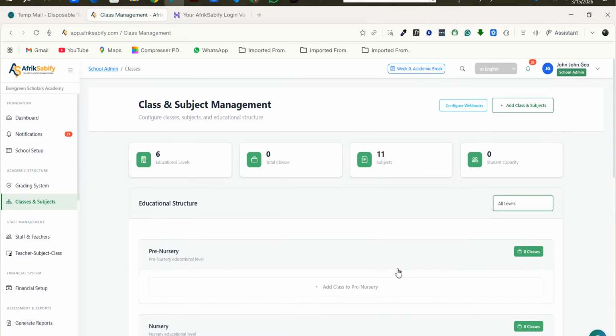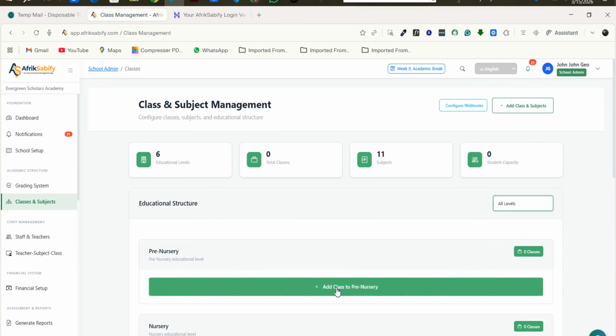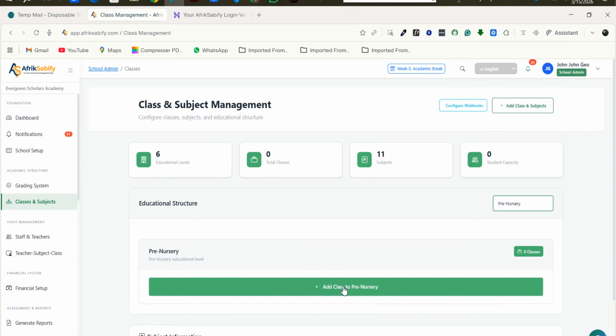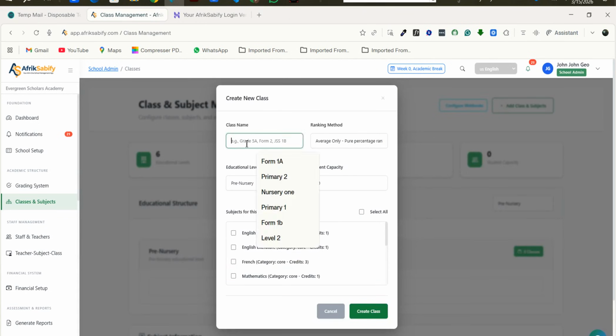So what we're going to do right now is add a class to each and every level. To add a class and subject, you can do that by clicking on this button here, or you just come directly here and add the class and level to the pre-nursery. Okay, let's start with the pre-nursery. Let's add the class name: pre-nursery, say daycare.